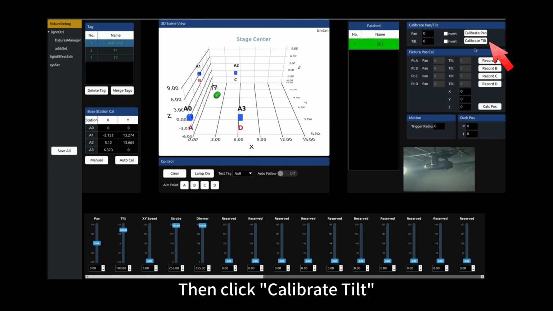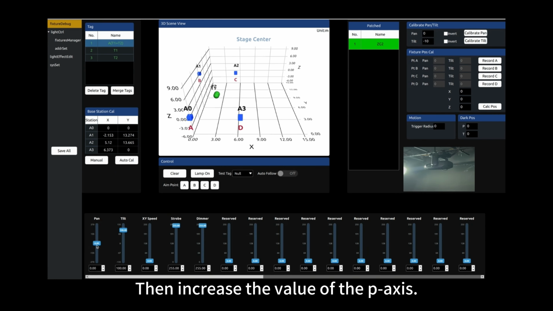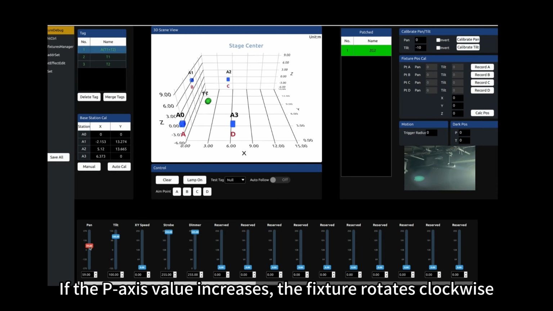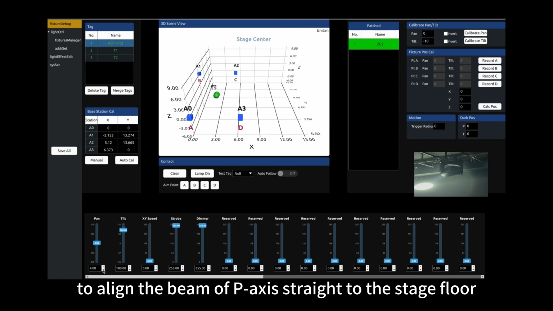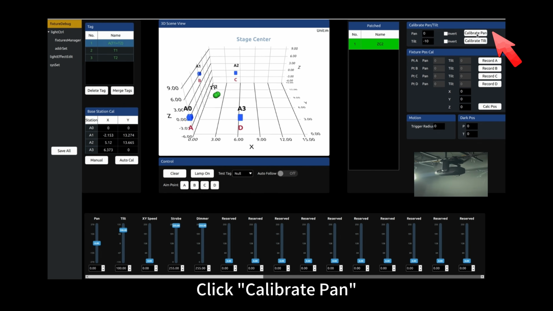Then click Calibrate Tilt. Keep the T-axis value unchanged after calibration, then increase the value of the P-axis. If the P-axis value increases and the fixture rotates clockwise, then do not check, invert. Then fine-tune the value of the P-axis to align the beam of the P-axis straight to the stage floor. Keep the beam parallel to the stage and perpendicular. Click Calibrate Pan. Click Clear.